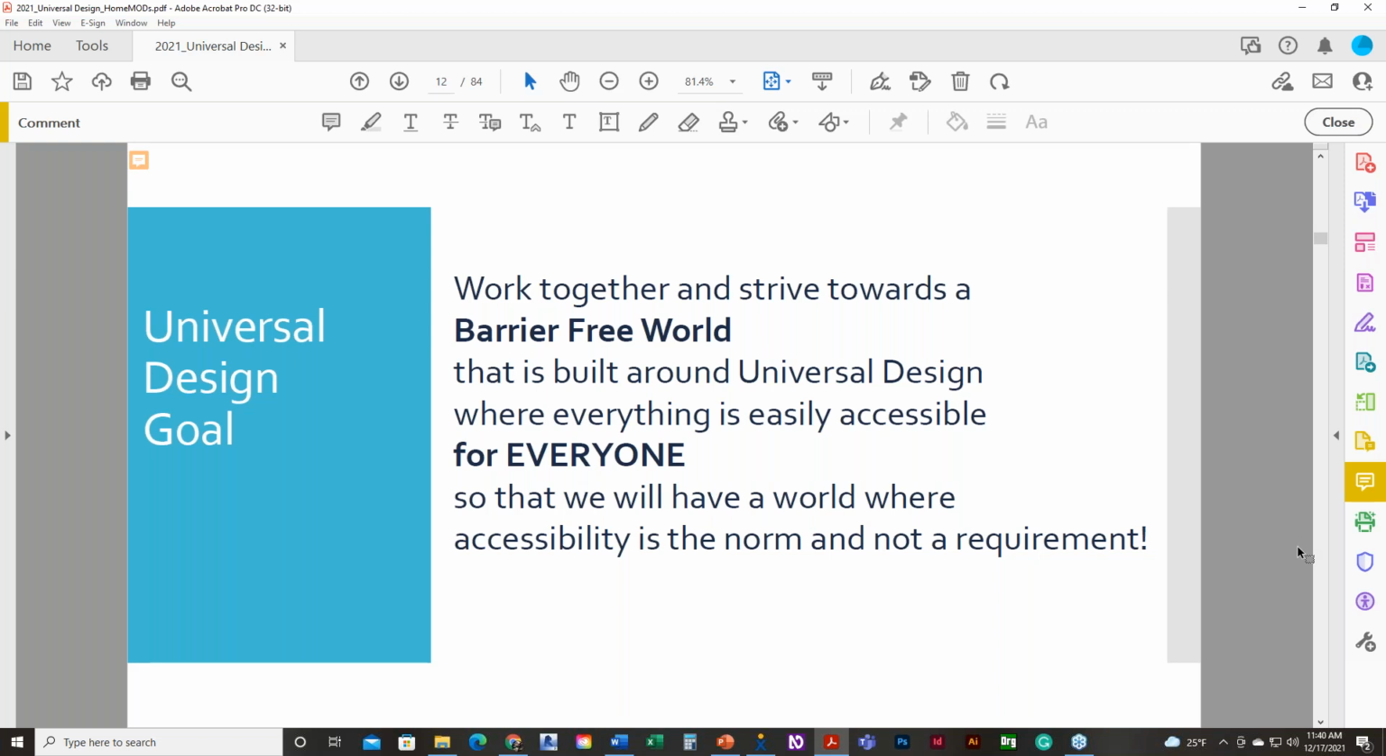So the bottom line goal of universal design is that we work together and strive towards a barrier-free world that's built around universal design concepts where everything is easily accessible for everyone. I think it's an ambitious but a really, really important and meaningful goal, that we have a world where accessibility is the norm and not a requirement.